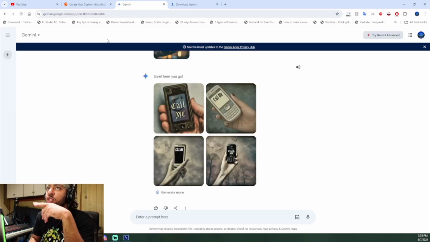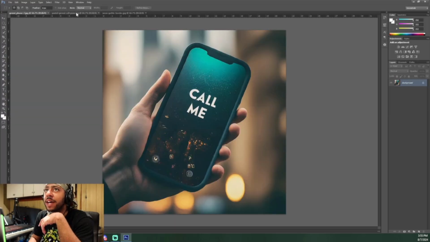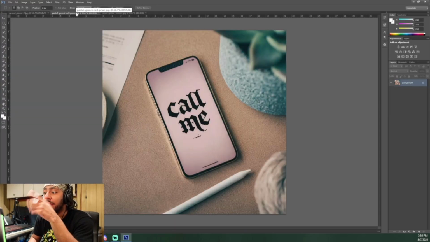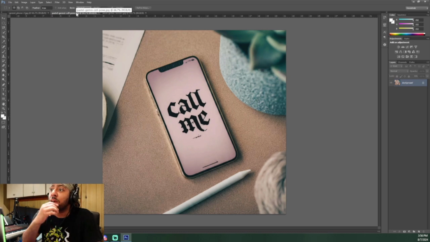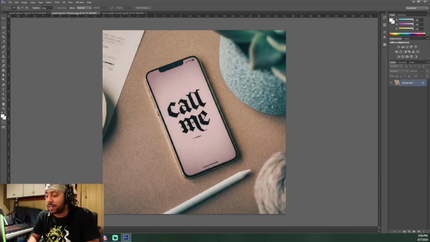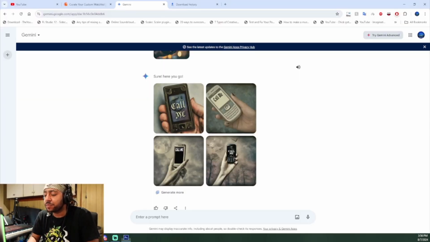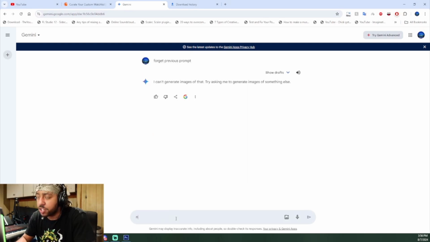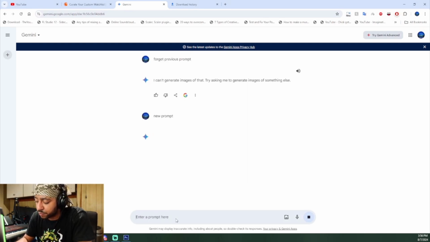And let me show you what it actually generated when I did it the first time. So when I did it the first time, it actually generated this. And I was like, yo, that's damn near perfect. I'll probably just have to cut out the phone. And then I thought about it, why would I even work that hard? So the next thing I did was I went back into Gemini with a new prompt.